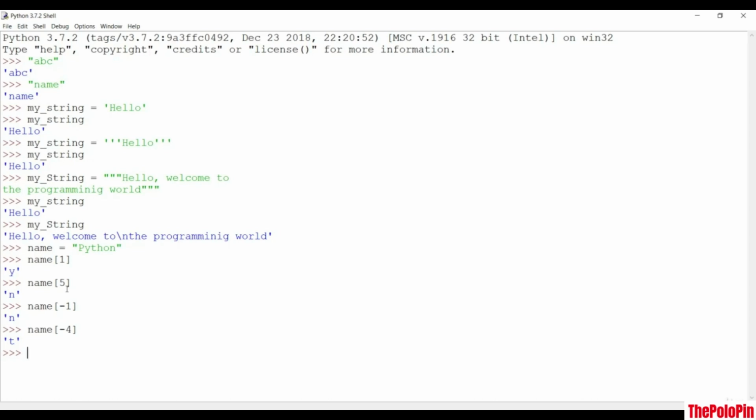You can also slice the string. So if I say something like name, and if you want to just fetch the elements from y to t, then you have to count the index first, because p is at the 0th index, y is at 1, 2, 3. So if I say 1 to 4, because the position which is at the end is the exclusion position. So if I hit enter, you are going to get yth.